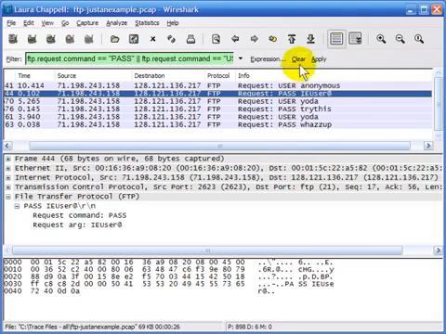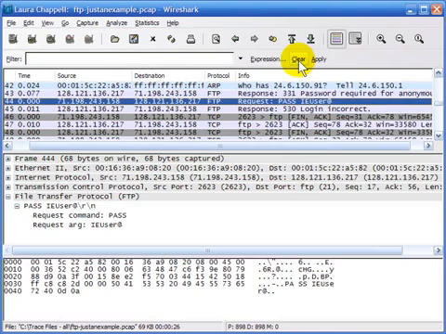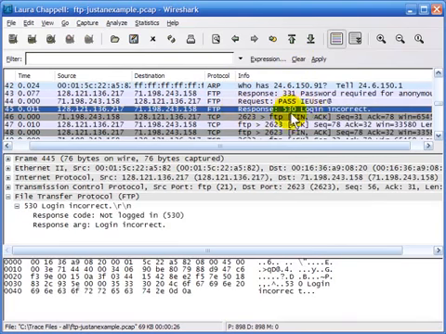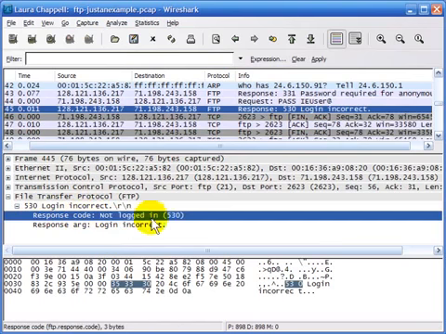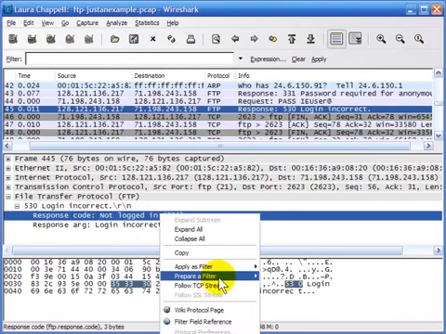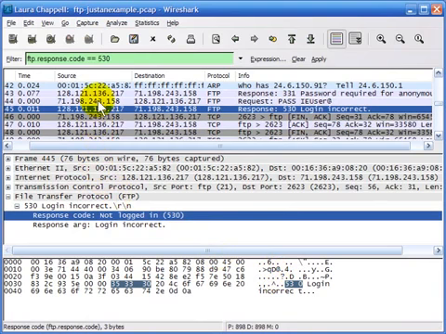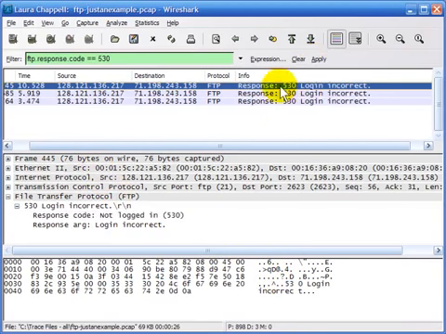We can do the same thing with the numerical codes. I'll clear out that filter. Here we see a response code of 530. Because I've expanded it out, there's my line where the response code sits. I'll right mouse click, prepare a filter based on the selected value. There it is up above, and I'll apply it. And I can see that I have 3 login incorrect response codes.